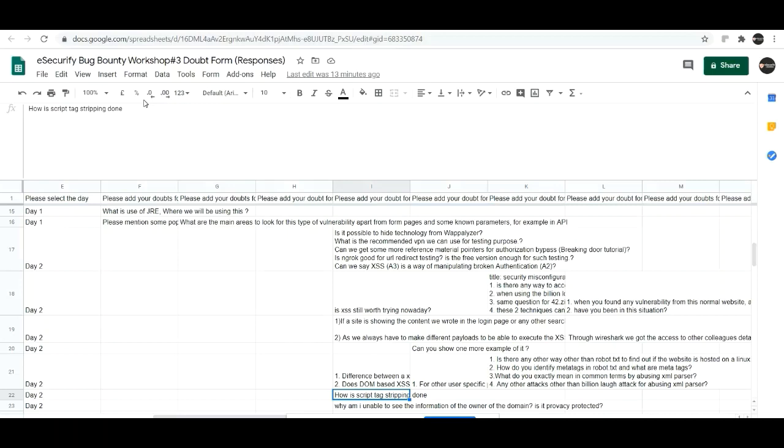There are ready-made functions available for stripping the script tag. There is a library called HTML Purifier. You search for HTML Purifier, which is a library which does this. It strips the script tag.